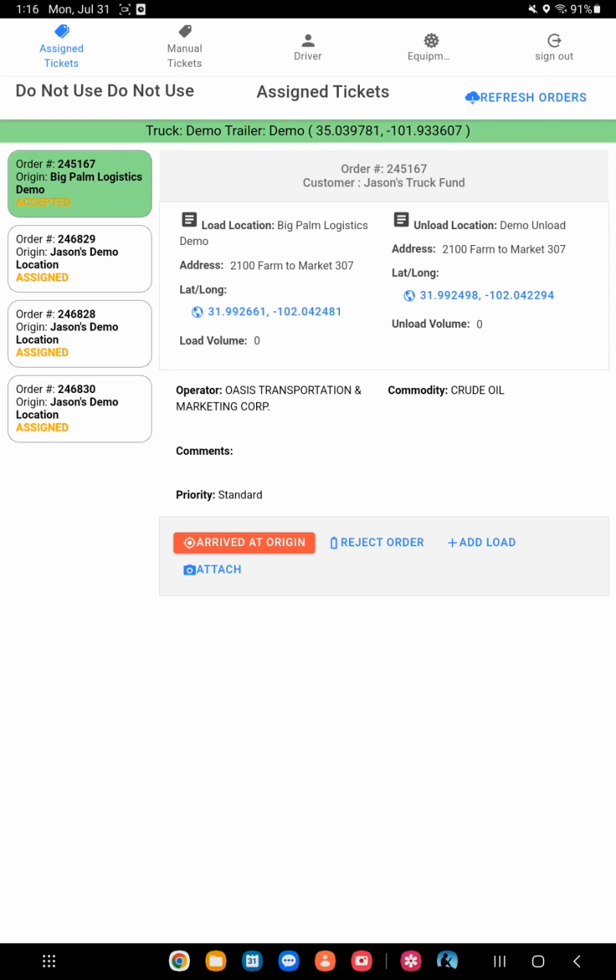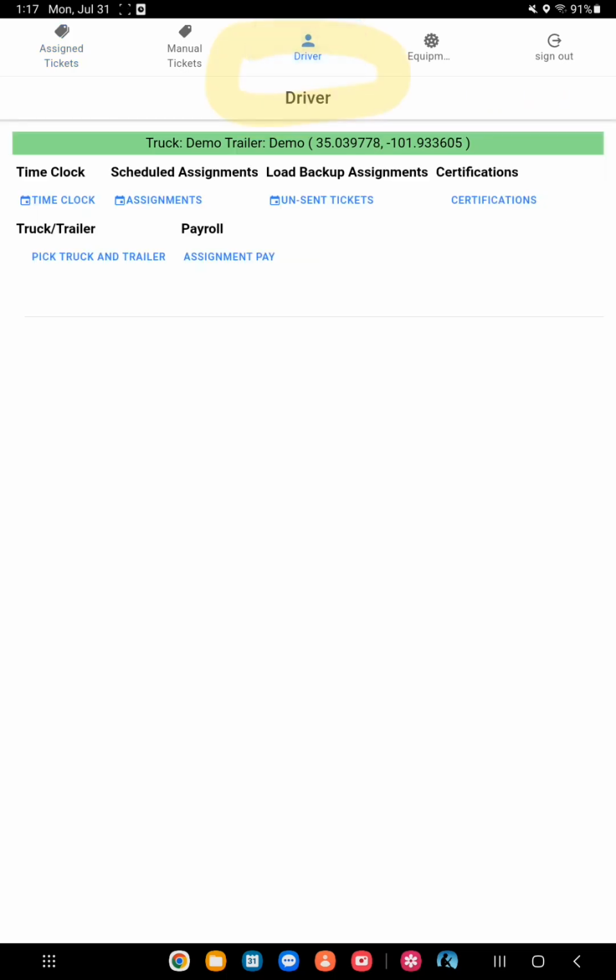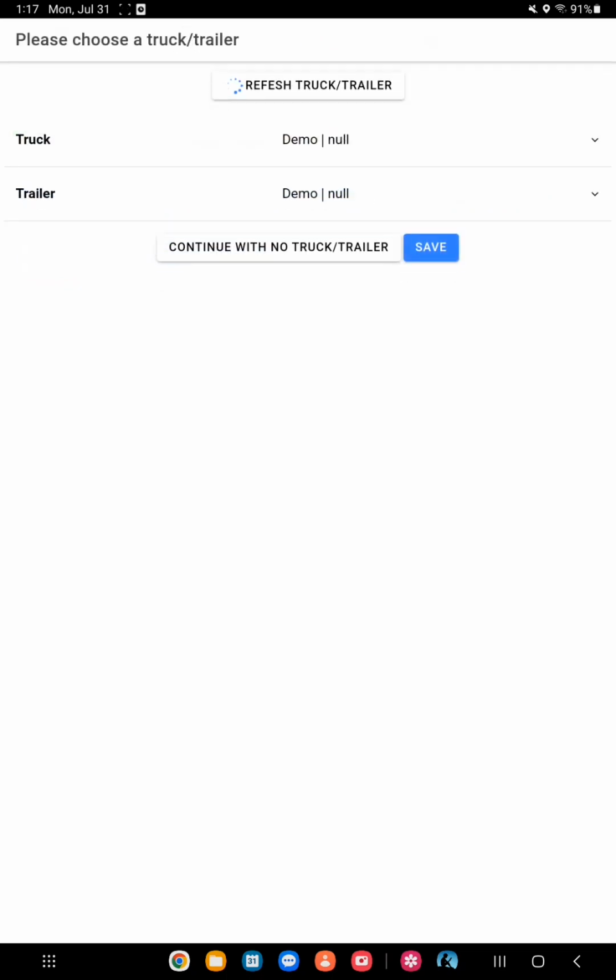So we are here on the assigned tickets page, and we have two options. We can go ahead and hit arrive at location, or we can tap on this top screen at driver and tap on pick truck and trailer. If you pick your truck and trailer right here, it's just a little bit better way to do it. It won't keep asking you to do it every single time you open a ticket. So make sure your truck and trailer is there.